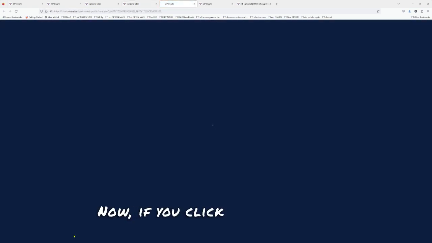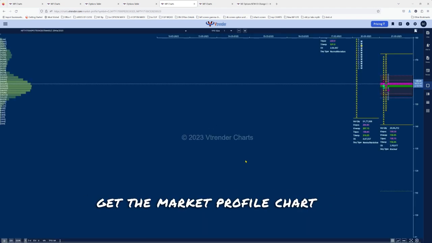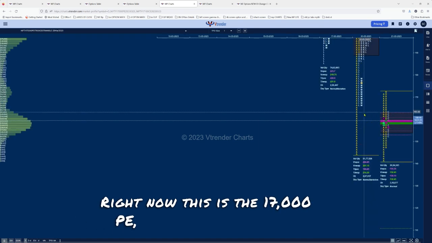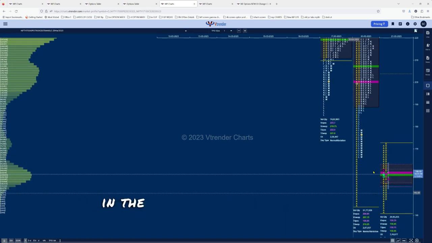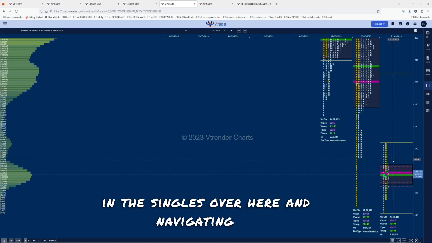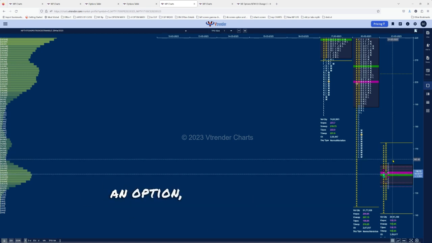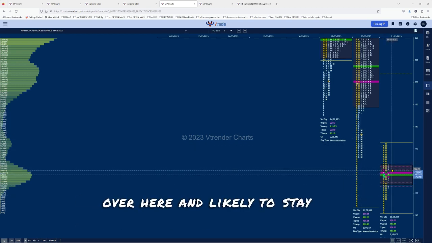Now, if you click on this, you get the market profile chart opened. Right now, this is the 17,000 PE, and the 17,100 CE is opening up. As you can see, it's opened up in the singles over here. That makes it very good for us to write an option, though I'm not really expecting a huge reward out of this, because this is just auctioning these singles over here and likely to stay over here.